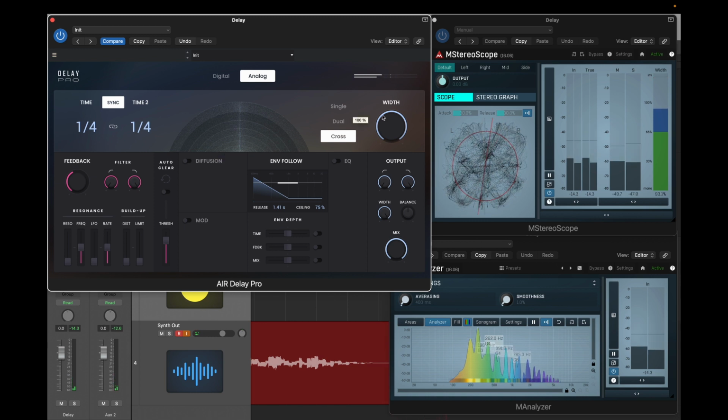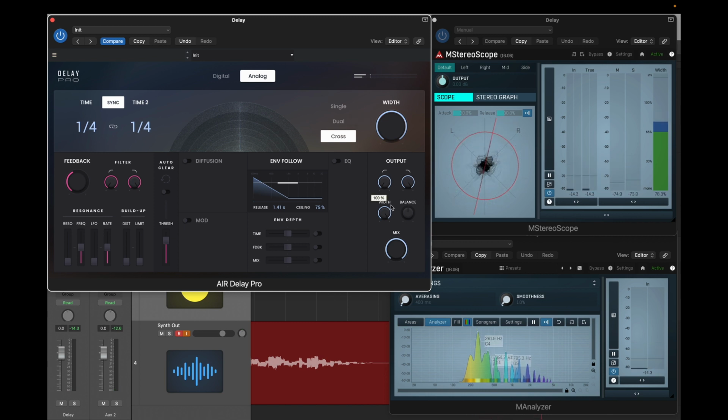We've also got this width control, which controls the stereo width. You'll notice we've actually got two of these. We've got one here at the input, and then we've got another one down here at the output. So they're not the same control. One just adjusts it before it goes into the delay, and the other is kind of a final width control. So if we bring this down, we can take the stereo image and make it completely mono.